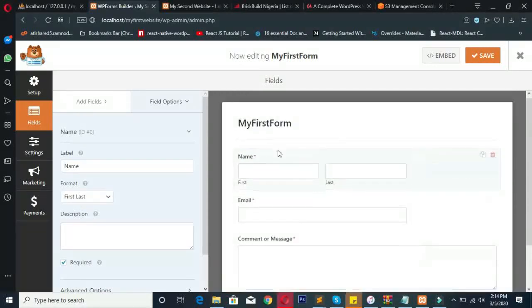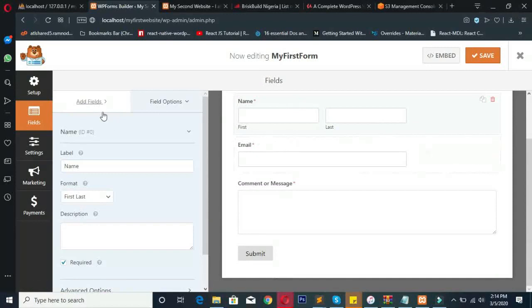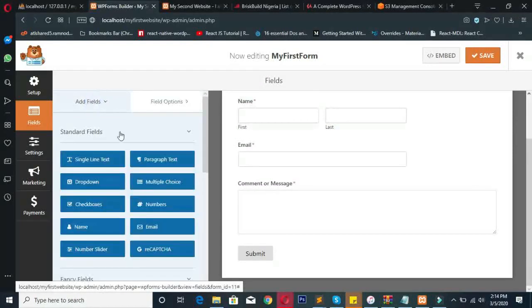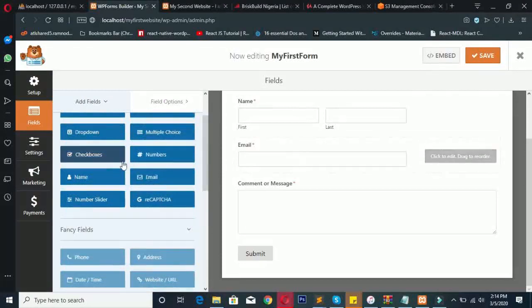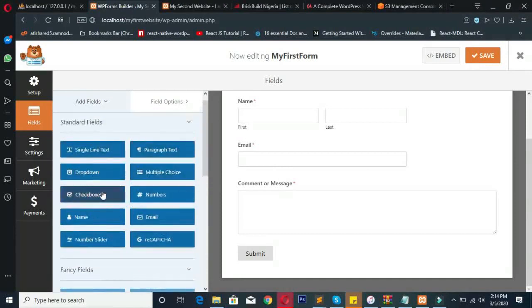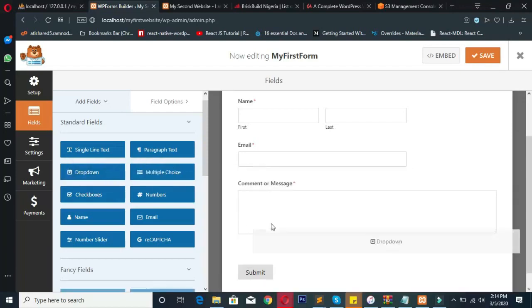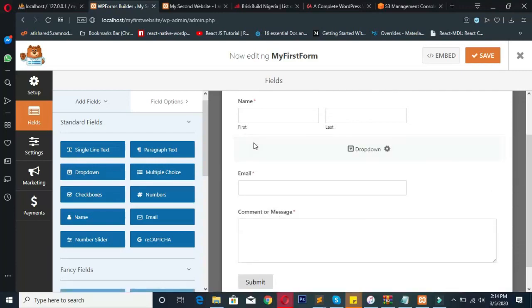Now let's assume you want to add something else to this form. You just come here, add fields. Let's say you want to add a multiple choice. No, let's use a drop down. You want to add a drop down of are you male or female, so you want the person to select if it's male or female. You just take this and you drag it to where you want it to show. I'm just going to drag it under name here.